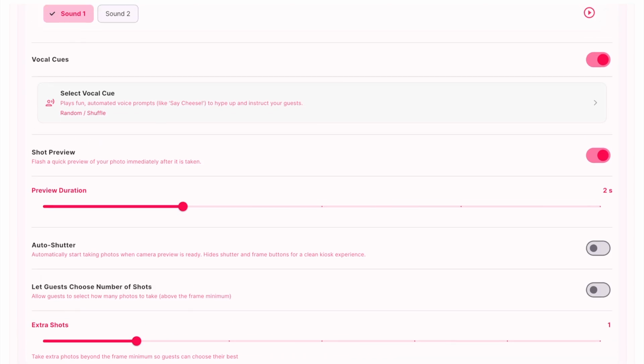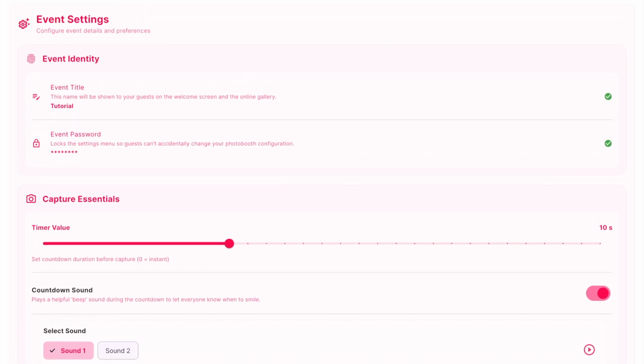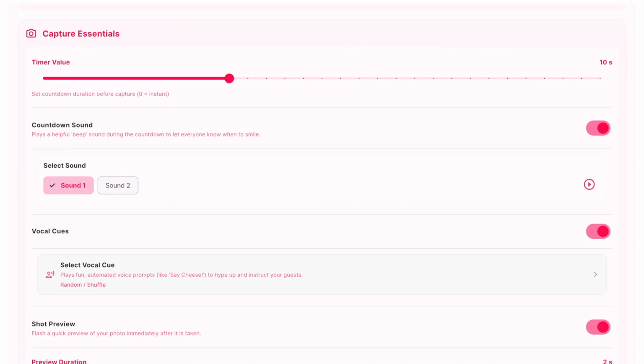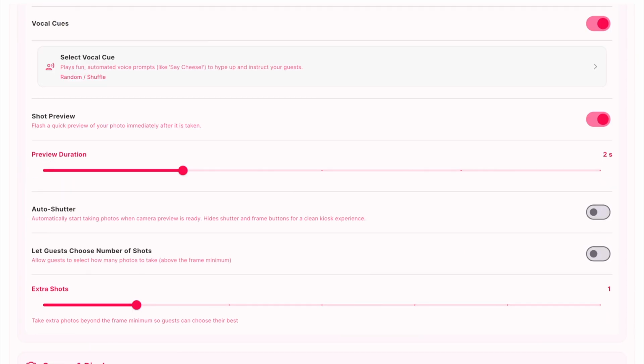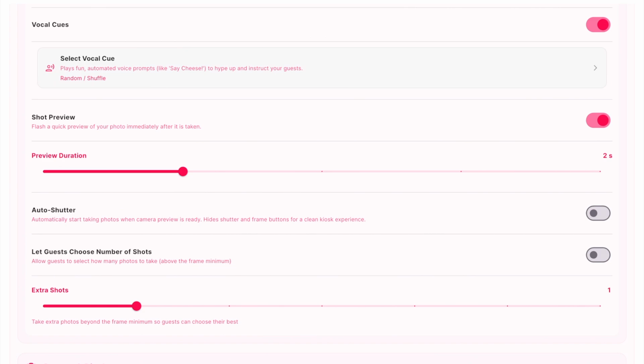All right, that's it for the event identity and capture essentials. And in the next session, I'm going to talk about other sections in event settings.